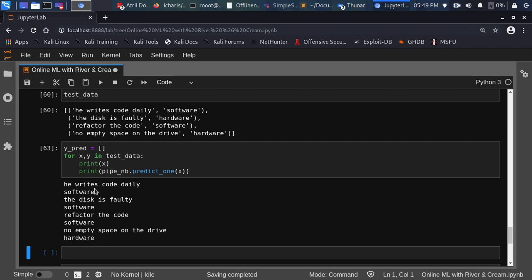So this one was what? Write code daily. It was software here. This is hardware, but this one said it was software. Refactor the code was what? Software. It predicted as software. No empty space on the drive. This is hardware. Very cool. So it's able to make a good prediction.